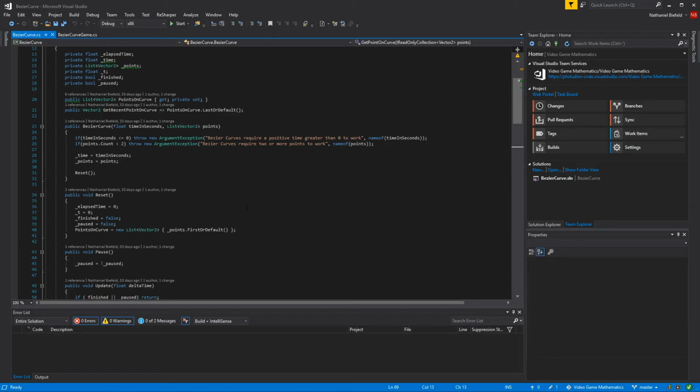Alright, oh, by the way, I implemented this where you cannot provide it in negative seconds or 0 seconds, and it has to be at least 2 or more points, since 1 point on the Bezier curve isn't really a Bezier curve at that point.